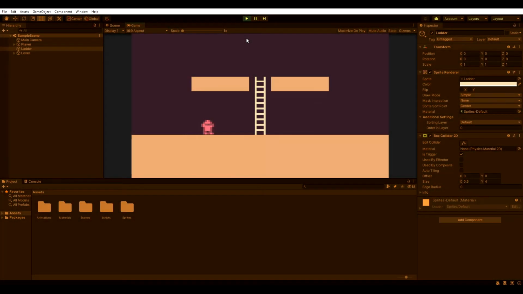So what I have here is a ladder with a Box Collider 2D that is set to trigger, and a movable player that looks like the tip of a penis with eyes and feet. Penis.